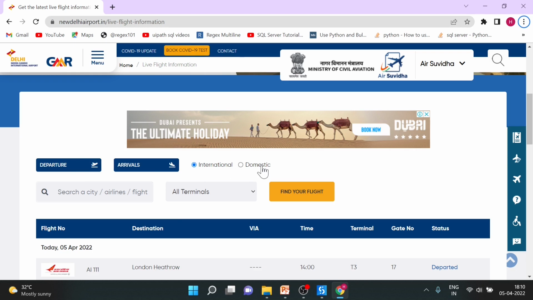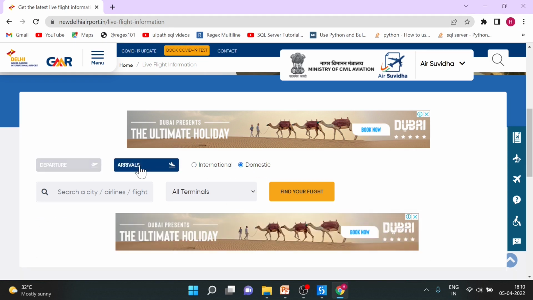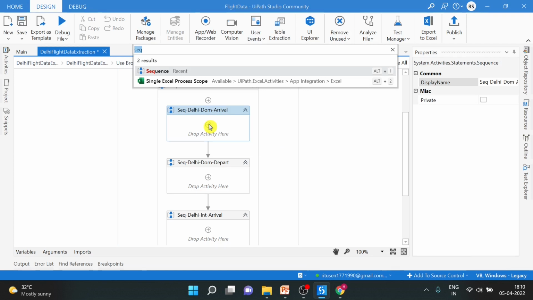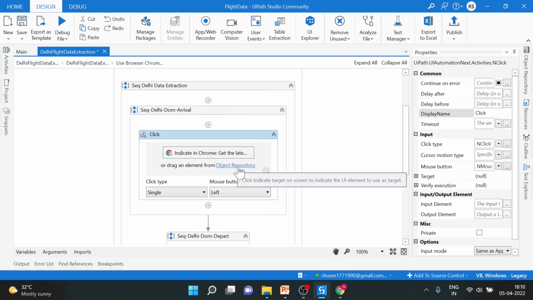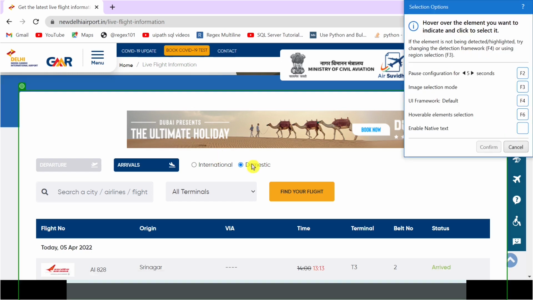So domestic and arrivals first of all. We will follow the naming convention, domestic arrival. So take a click activity, click here on indicate, click on domestic.